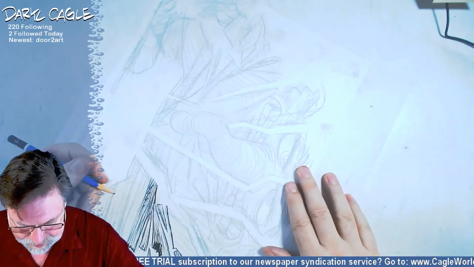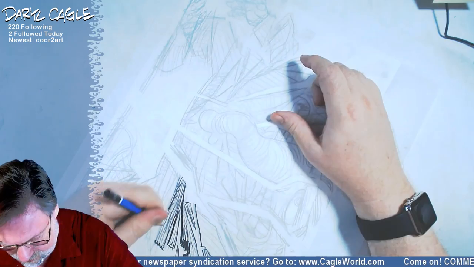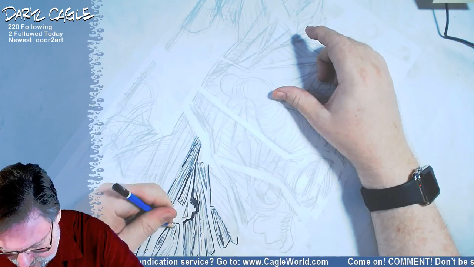Just kind of guessing, and I'm dealing a little bit with the duality of the three-dimensional form versus the shatter, which is based on a pane of glass shatter, which wouldn't have the three-dimensionality.